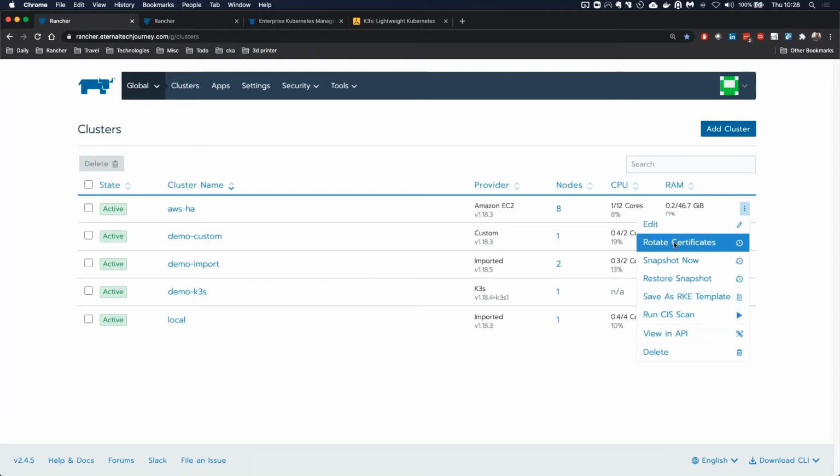So I can rotate the certificates for this entire cluster. I can create snapshots of the etcd database. By default, it also does that for me. So it creates a snapshot at a certain interval. I can create a template of this cluster.